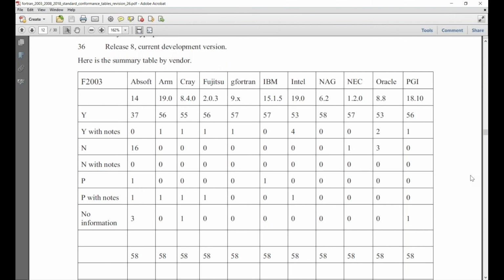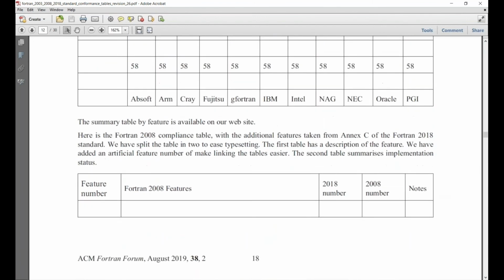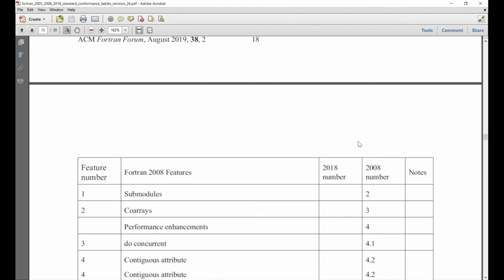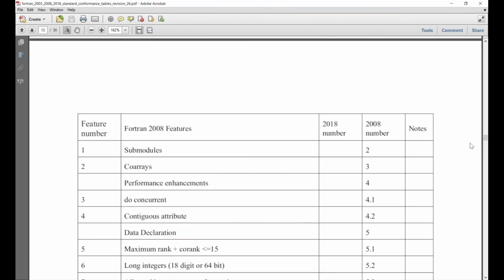But now what we're looking at is the date on this article is 2019. So it's roughly 16 years since the publication of the standard. The next standard that we're going to look at is the 2008 standard. So we started making a move to provide information about this. The two major features that most people were probably interested in were submodules and co-arrays.